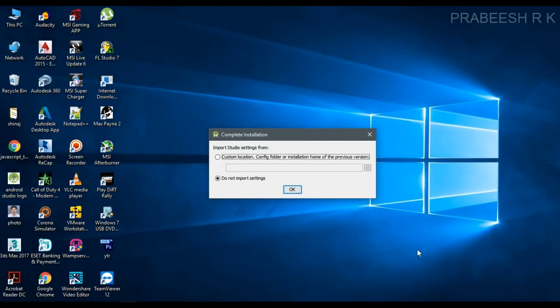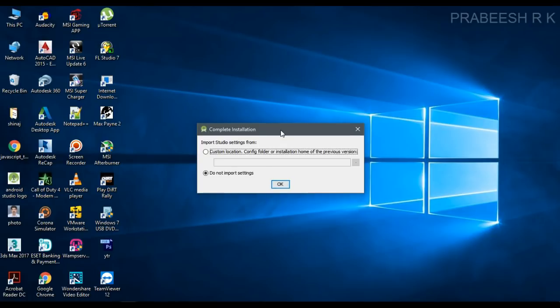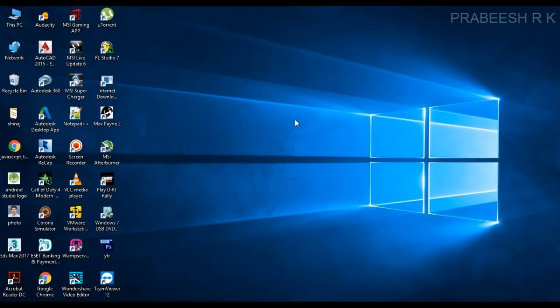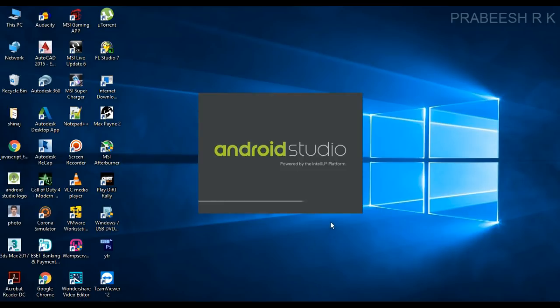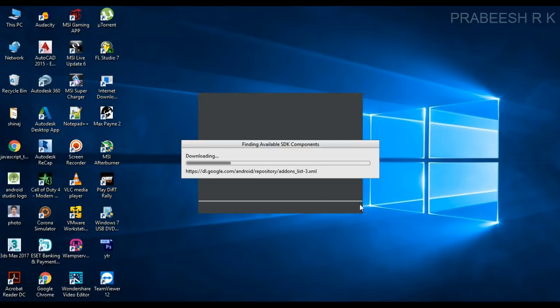If you have a previous version of Android Studio, you can import the settings from the previous version. Here we do not have any previous version of Android Studio, so select this one and click OK. Now Android Studio starts downloading the Android SDK components. It will take a little bit of time because it needs to download at least 1.5 GB. Now the download is started.